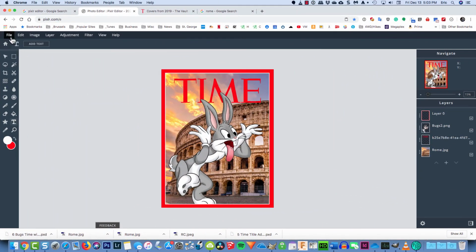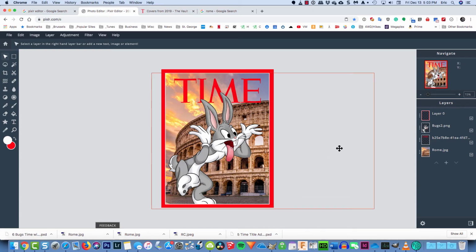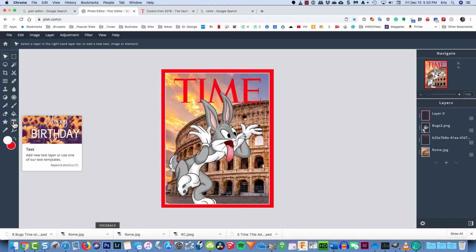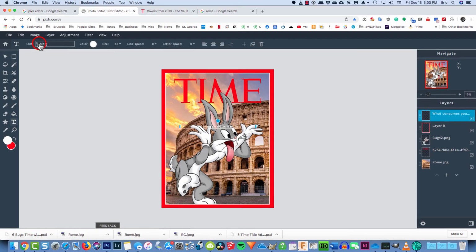Okay, so at this point I have everything saved as a PXD file so that it maintains all of these layers over here on the right. Very, very important if you want to come back and edit anything. But at this particular point, I want to just go ahead and add some text. A little bit of text for the cover right here. So I'm going to click on Add Text.